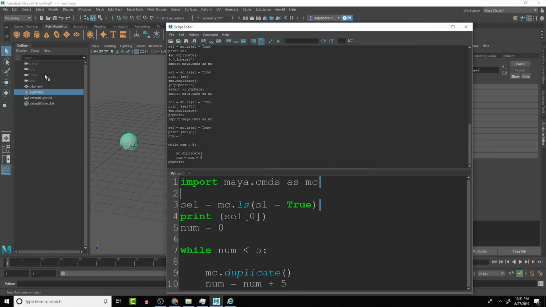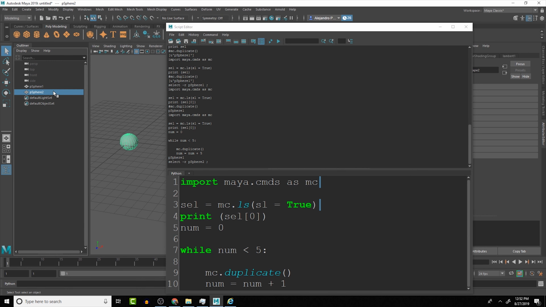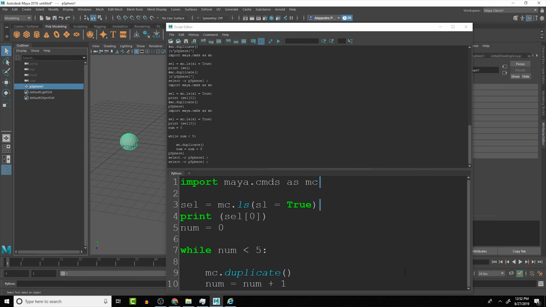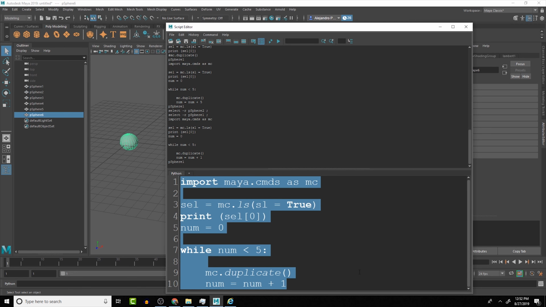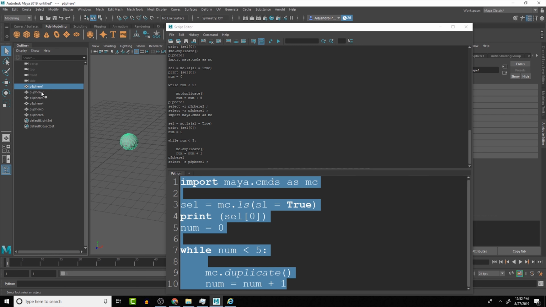So it ended after 1. Let's see. Oh, because I added plus 5. What I want is actually plus 1. So let's get rid of this object. Let's select the original object and try running this again. There we go. So we have the original object, but then we have 1 the original object, and then 5 more. So we've made 5 copies of it.